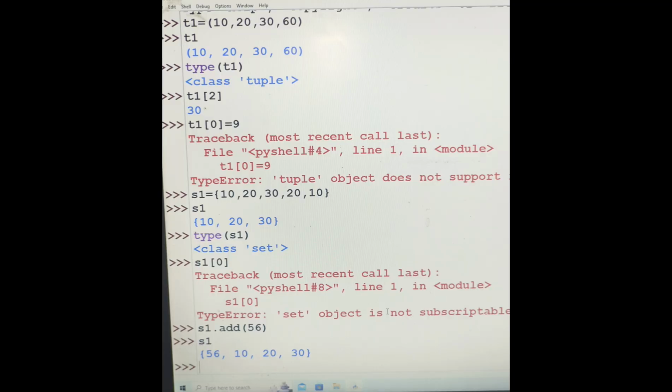Next, we have the tuple data type. T1 is represented using parentheses. Trying to print the value of T1, it is printing all the elements of T1. Type is showing class as tuple. T1 of 2 is showing 30 being printed. If you try to modify the elements of a tuple, it is not possible because tuples are immutable.